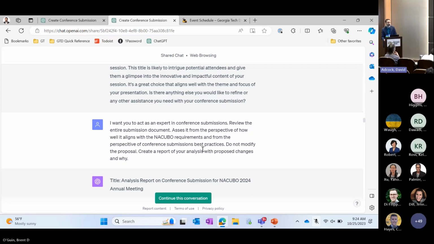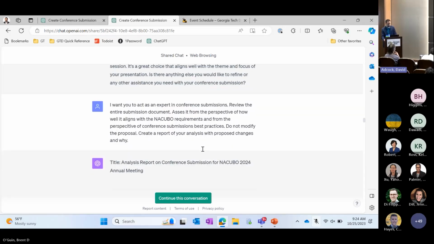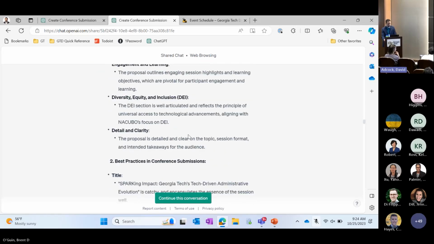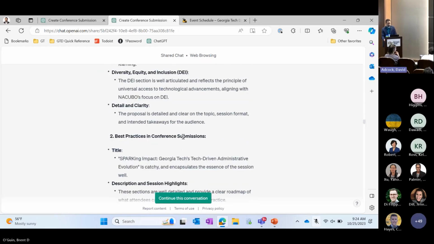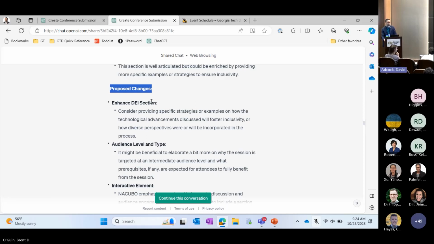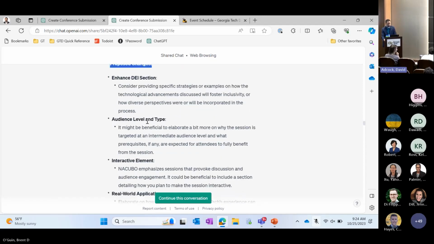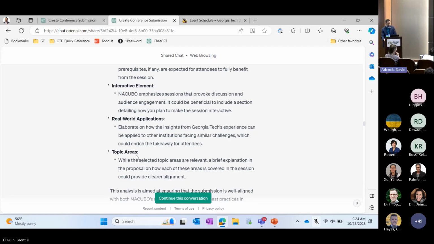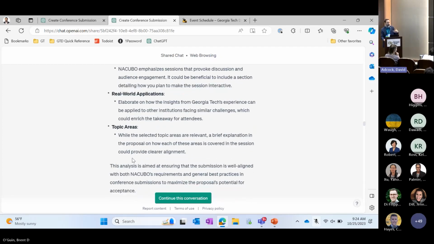So now we have something. Now I want it to review it holistically and give me feedback. So it gives me feedback on how well it aligns to the NACUBO requirements, how well it aligns to the conference best practices, and this is the juice down here. It gives me some proposed changes. So it's saying my DEI section wasn't very strong. The audience level and type could be improved. I forgot to include an interactive element in the conference description, which is a big deal to get it selected in a conference. Some real world applications, some topic areas. So from that point, I pulled it out. I did these modifications on my own. It was ready to go.